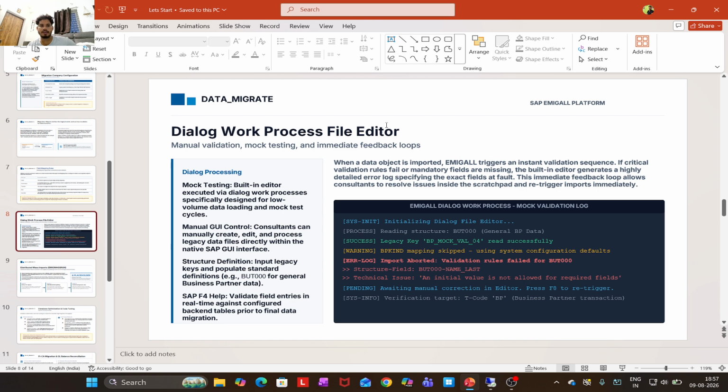So basically, whenever we want to load the data, we will test a sample instead of doing mass migration. After doing the sample test, we proceed with the mass migration. So this dialogue work process is nothing but loading a sample of records during mock or SITs.